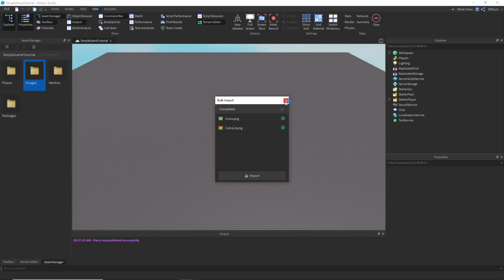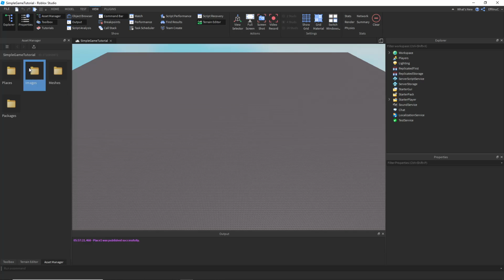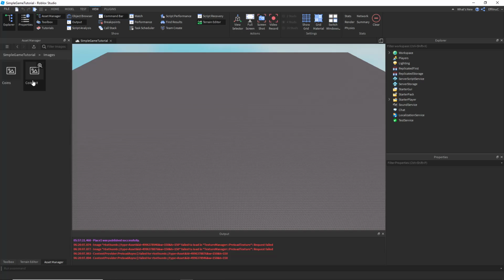So we're going to close out this and go to images, and as you can see we've got our images here. Now it'll take a while for them to load and they may not load straight away, which is fine because they have to go through a few checks on the website to see that there's nothing inappropriate, which there shouldn't be.